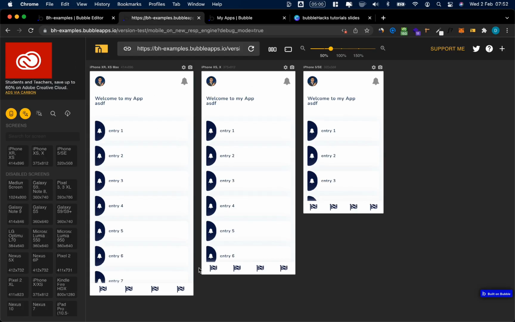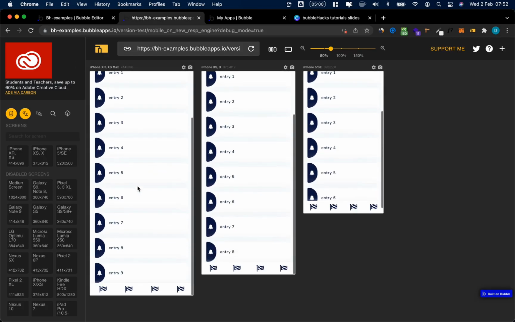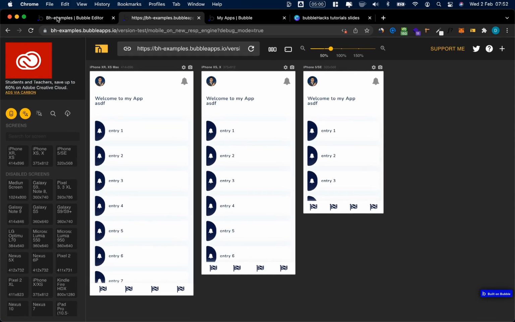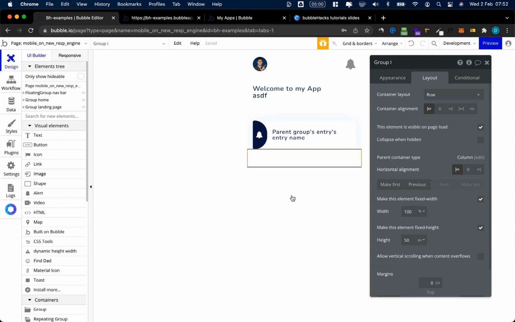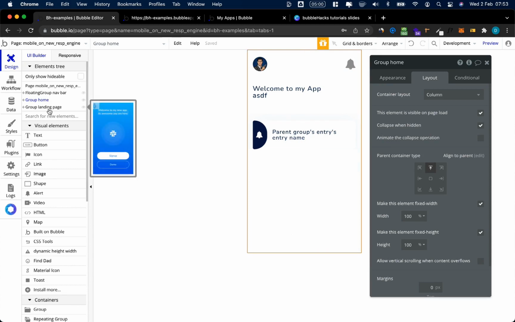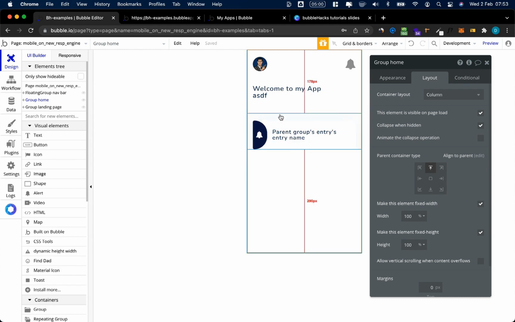We see we have a landing page. It looks okay. We can scroll down. We see all the entries. That's fine. Let's go back to our page. And again, since we're here, always make sure that collapse when hidden is true, because otherwise the increased length of the page will also increase the full page size when this group is hidden. And for example, the landing will be visible. You don't want that. Okay, this is how you can do it with a repeating group.